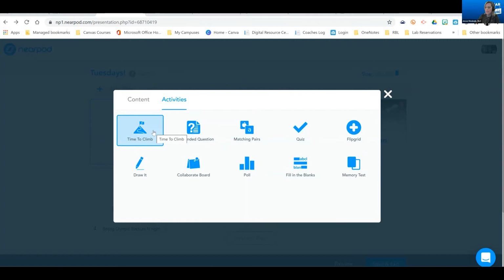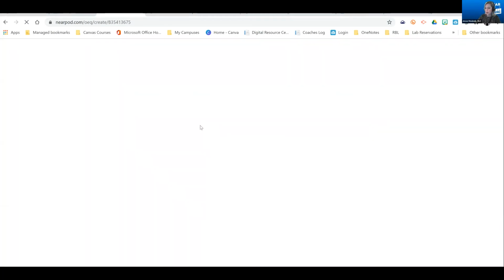That's the wow moment. A time to climb is basically a quiz that is turned into a game. So think Kahoot. You just add all of your quiz questions and they type in almost exactly like Canvas. And then students can play the game and compete, and there's a leaderboard and a winner who climbs to the top of the mountain and wins the award. Open-ended question is exactly what it sounds like. You're adding in an open-ended question.